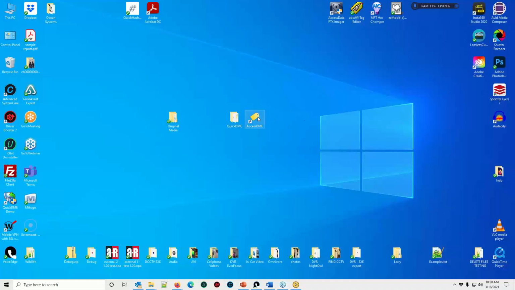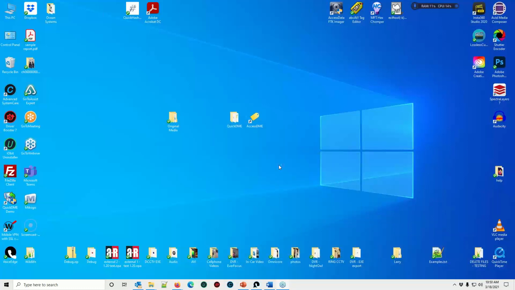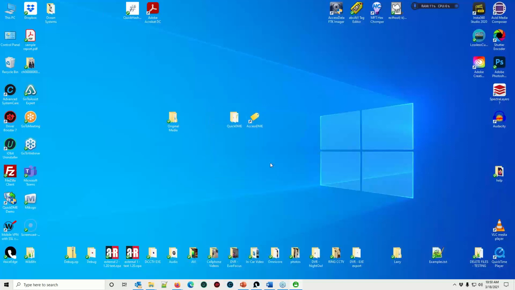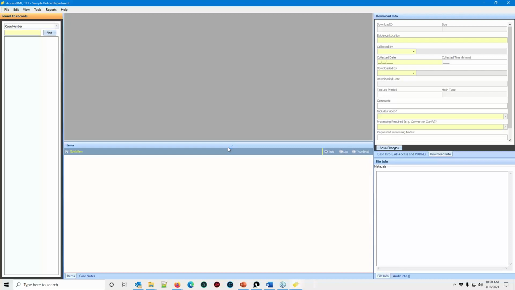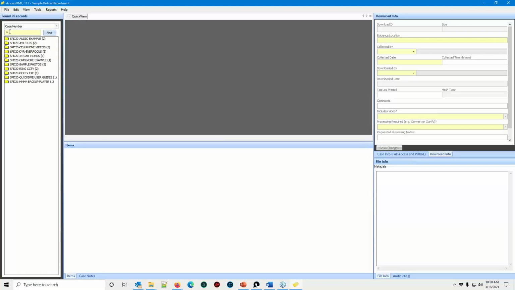I want to show you inside of Access DME. Oh, look, it says, hey, you've got our player open. Would you like to close it and proceed? Yes, I want to get into Access DME and show you QuickView inside of Access DME. This is the demo database, so it's automatically going to pre-populate the username and password on the QuickDME demo. I just click OK. That'll launch Access DME leveraging my settings and preferences. And because it's the demo, it's going to run an automatic search using a wildcard.